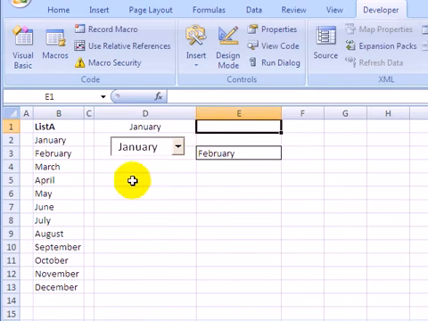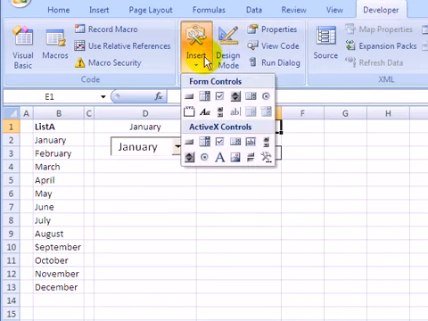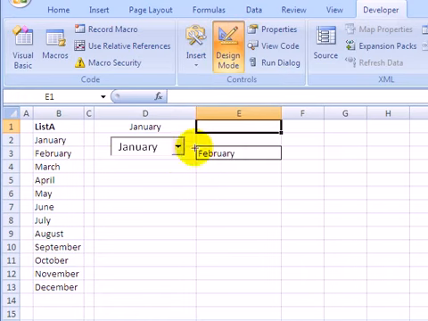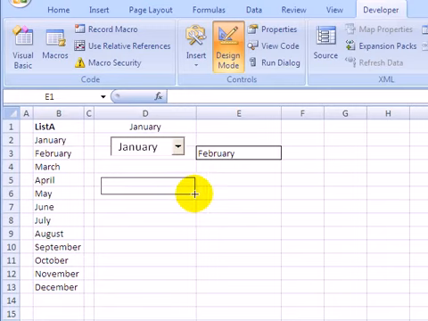To add a combo box to your worksheet, you can go to the Developer tab and click Insert, and go past Form Controls, go down to ActiveX Controls, click on Combo Box, and then just draw a shape the size you'd like the combo box to be.